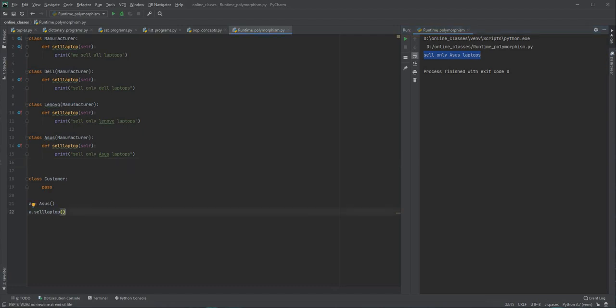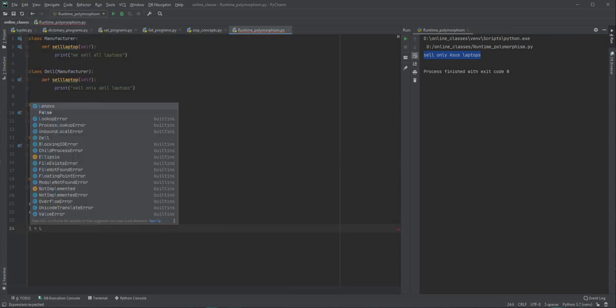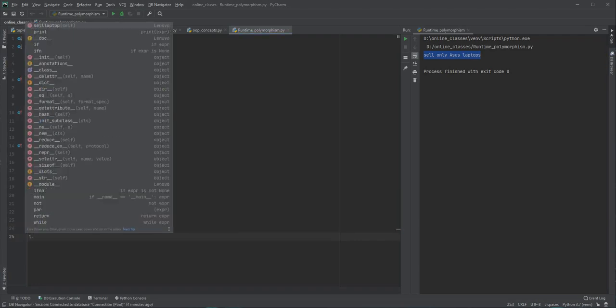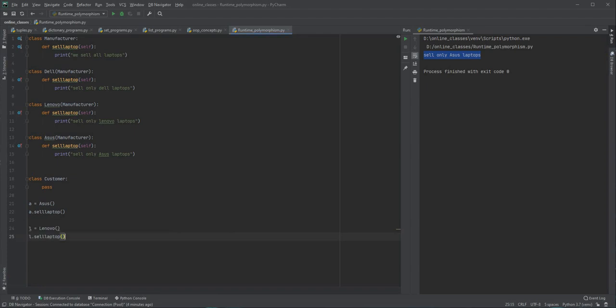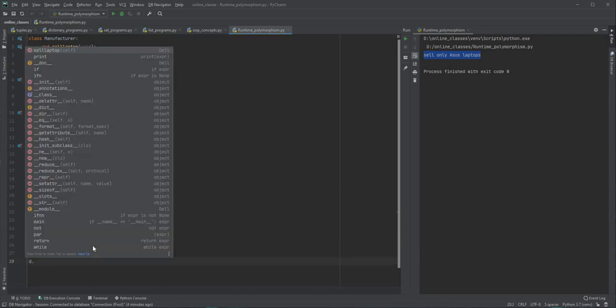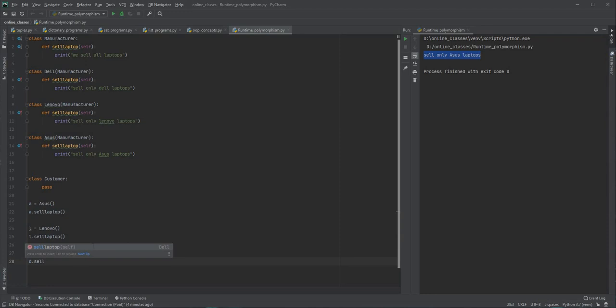Just like this, if I want some other laptop, Lenovo or Dell, we will have to create the object of that particular class. Lenovo, like this, and using the L reference variable, I will have to call the sell laptop method again. Then again, if I want to buy a Dell laptop, I will have to create the object of the Dell class like this, and using the D reference variable, I will have to call the sell laptop method.